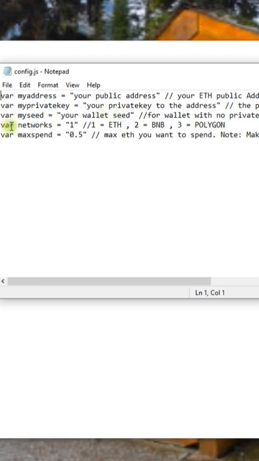And depending on what network you want, I did all my testing on Ethereum, but you can always do it on the Binance Smart Chain. You would change that to 2 here. And if you want to do it on Polygon, you'd change it to a 3. And on all these, you want to make sure you leave the quotation marks in. When you change stuff, it needs the quotation marks on both sides.